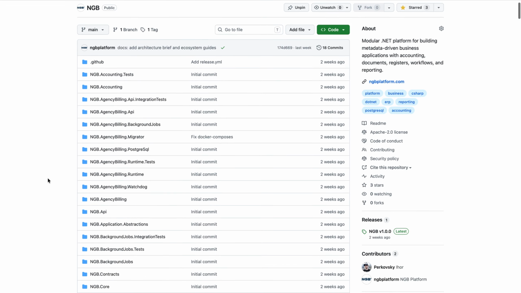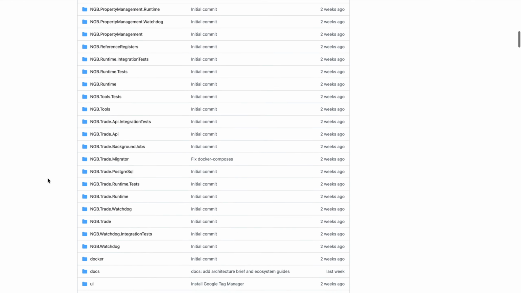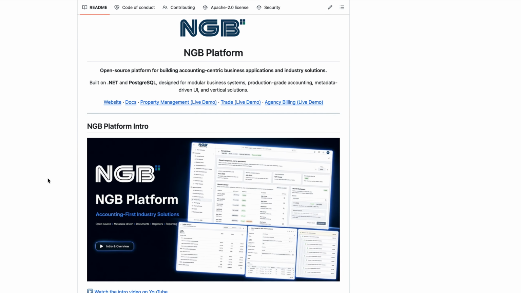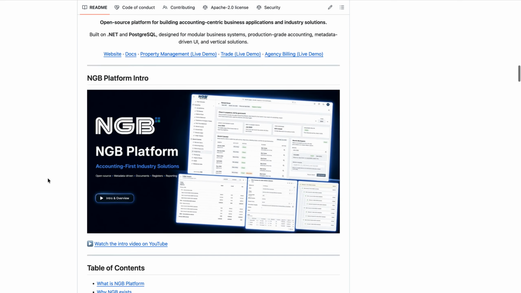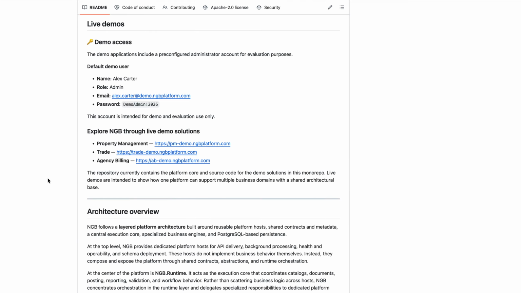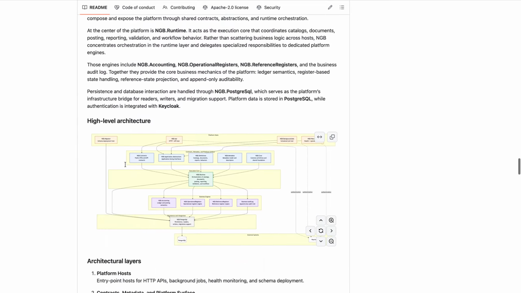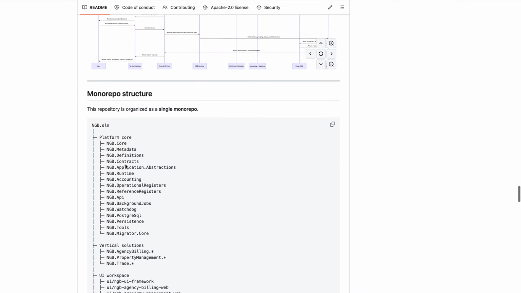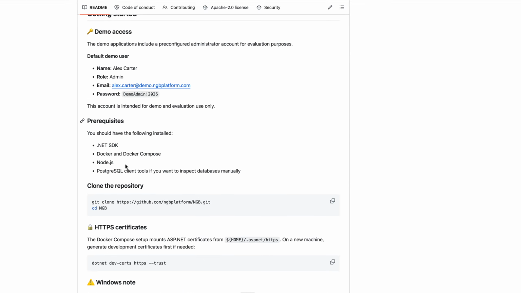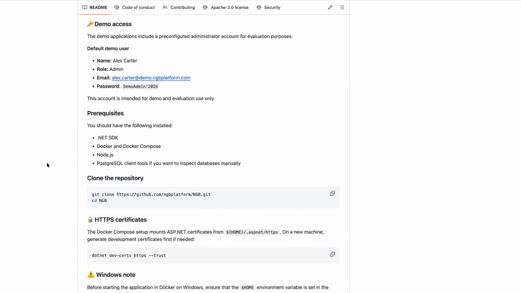The GitHub repository gives the engineering side of what was just demonstrated. NGB is open source. The repository contains the platform code, vertical demo applications, database migrations, back-end services, front-end apps, and reporting infrastructure. The README shows how to run the demos locally, including the agency billing demo used in this recording. This matters because the reporting features shown here are not mockups. They are part of the actual platform implementation, with back-end, database, tests, front-end code, and docs in the same project.